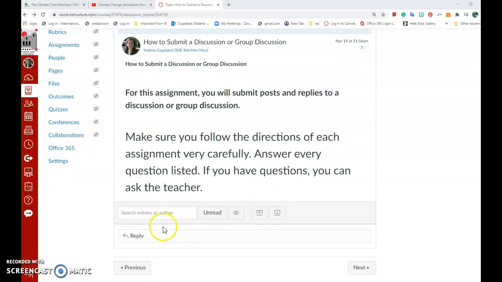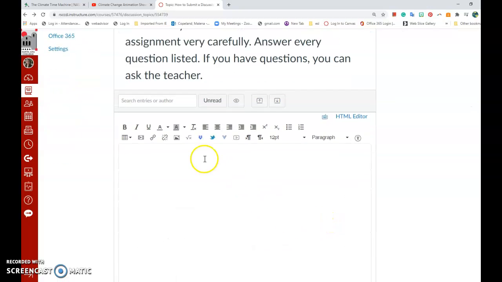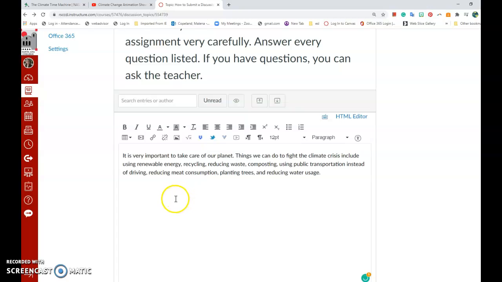To submit your reply, simply click on this long reply bar right here. Then you'll just type in your response to the question. For example, the teacher might ask you about climate change. You might write a short answer about climate change, or you can write a very long answer about climate change. You'll just simply type your response in this text box here.